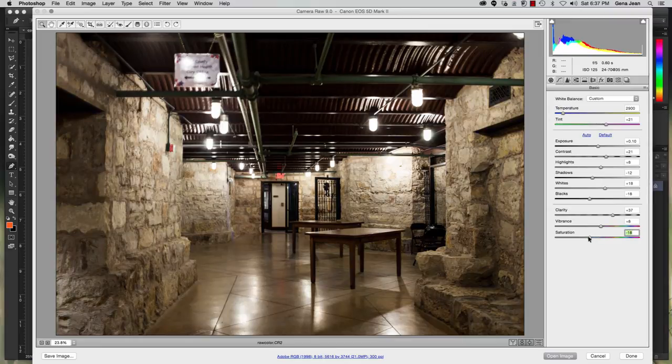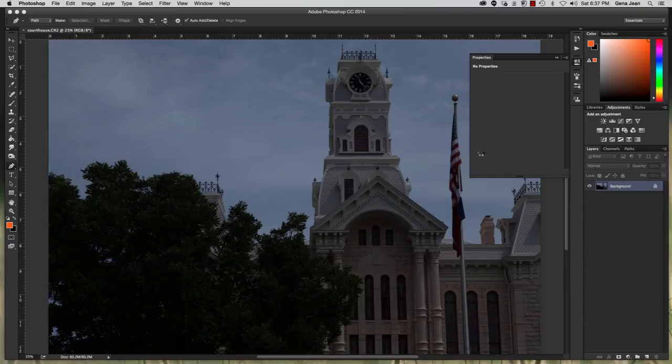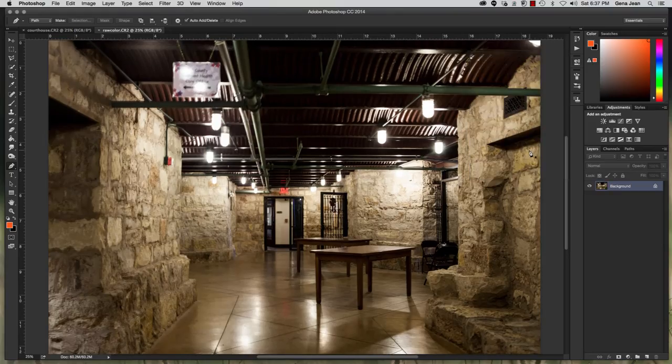Now look what happens when I start messing with the saturation. Do you see how I've messed my color up a little bit? So you want to be careful about that, especially if you're shooting for something commercial or doing a commercial flyer, catalog, etc. with products in it. The color needs to be accurate. When you're done, I'm going to click Open Image. My image will open in Photoshop.